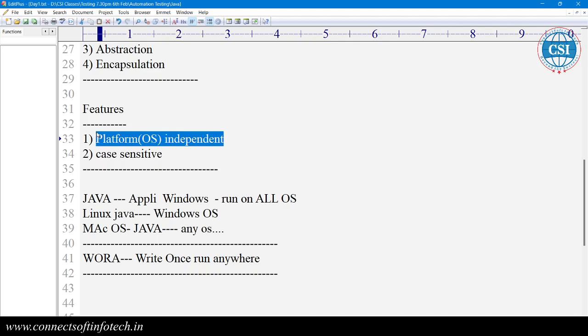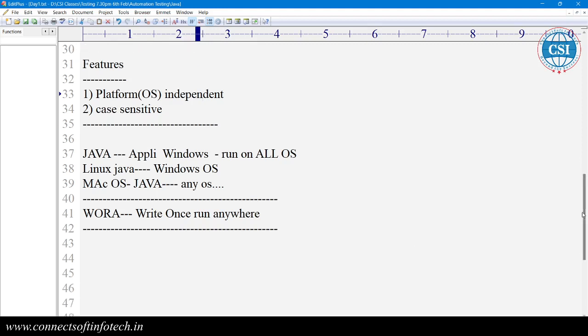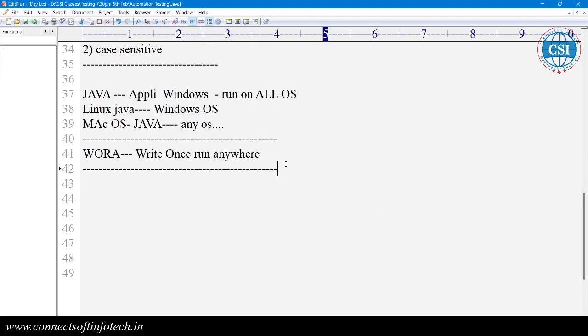So Java is platform independent, not dependent on the operating system. You use any operating system, write the code, and the same code will be executed on a different operating system. That's why Java is platform independent. Have you got it? Yes, Java is platform independent. It's a very important question and is asked in interviews.